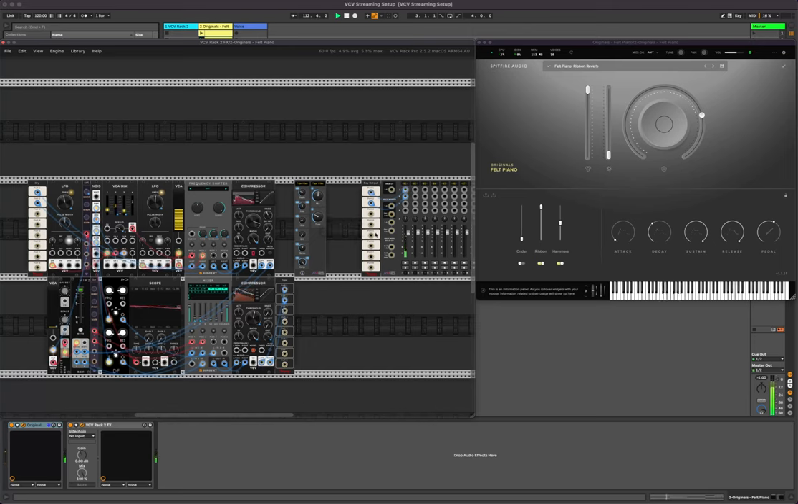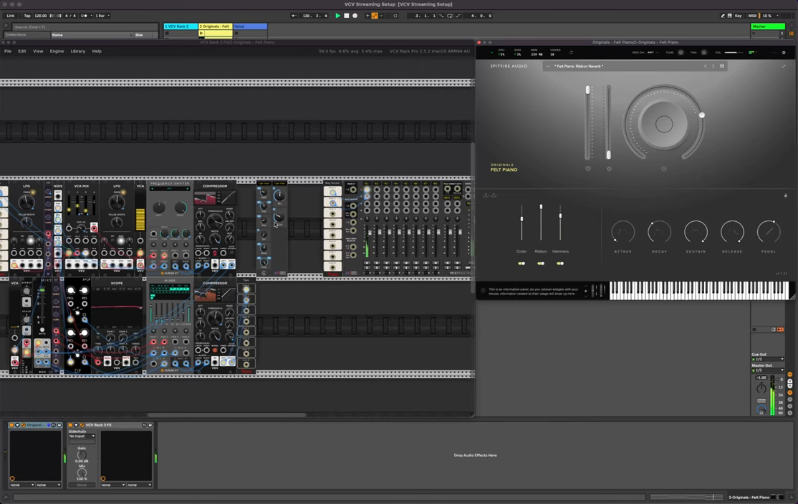It's nice for choruses as well. And you can really destroy the signal. So yeah, that's going to do it. I just wanted to run through that. Hopefully you got something out of it.